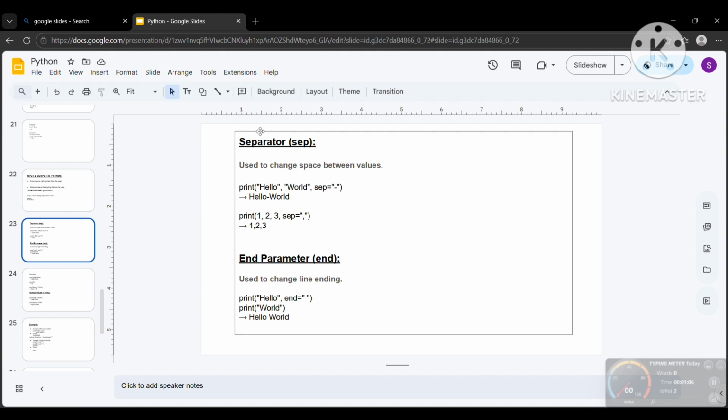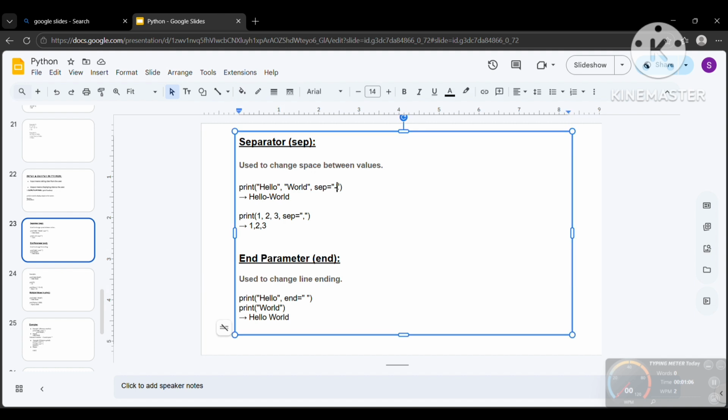And then we have the separator. The separator is basically used to separate two values. Like here I have tried to print hello as well as world. By default, the separator is a space between both of these, so it will print like this. But what if we enter here an em dash? Then it will print it like this.